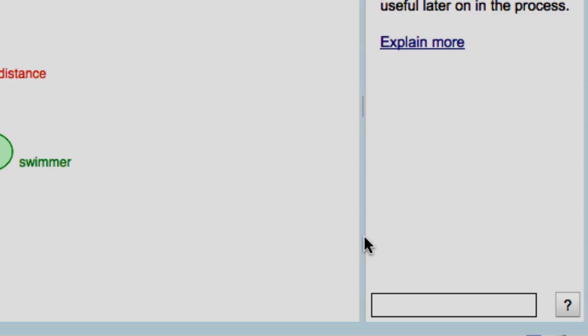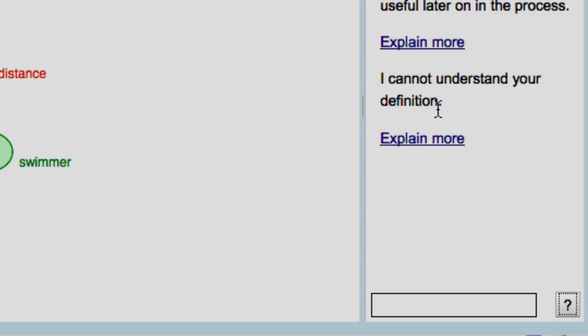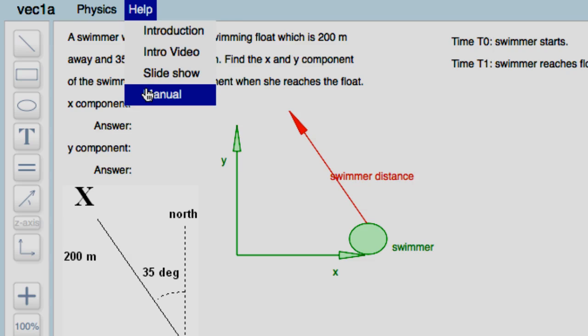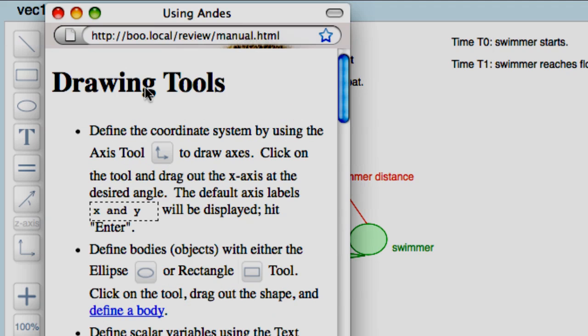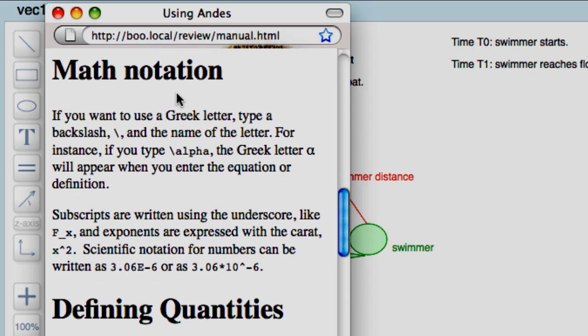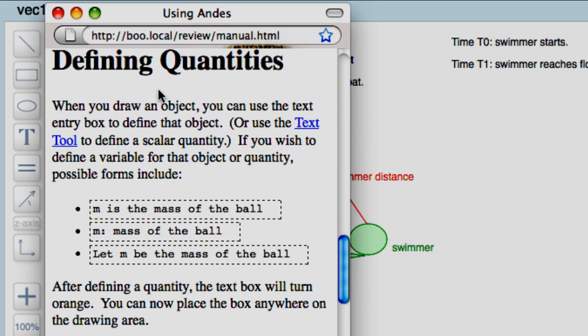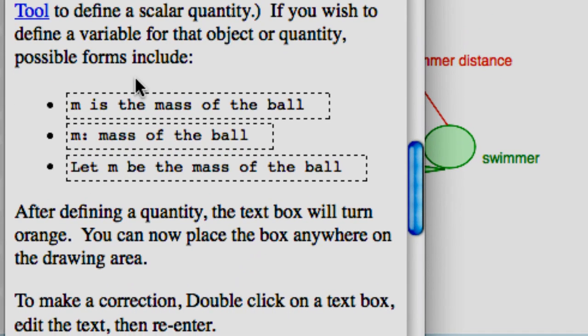If I'm stuck and don't know what to do, I'm going to come over here and click on the question mark, see if I can get some help. Here it says, I cannot understand your definition. So obviously it was expecting something else. I'm going to go up in the menu here and click on the manual and see if we can figure out what it wanted. So in the manual I have drawing tool, summaries, math notation, and here I have a section called defining quantities.